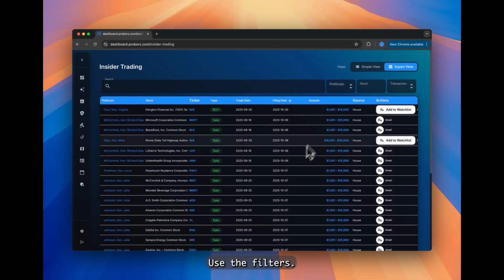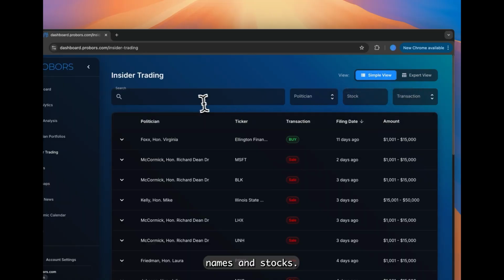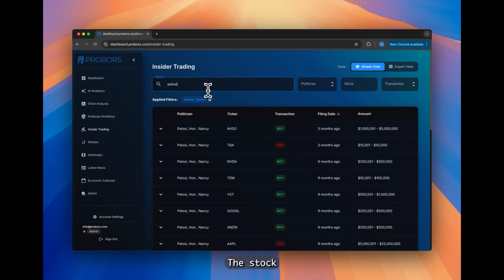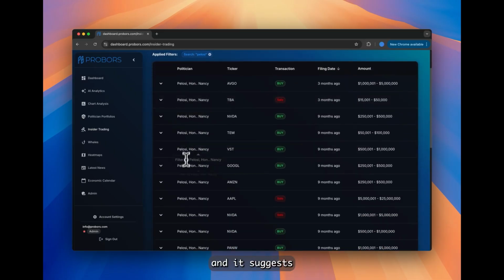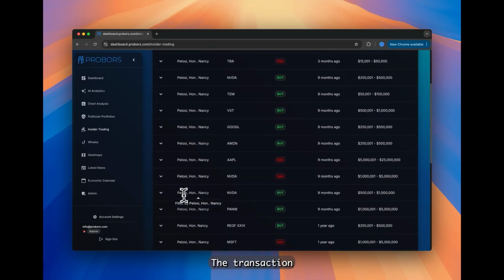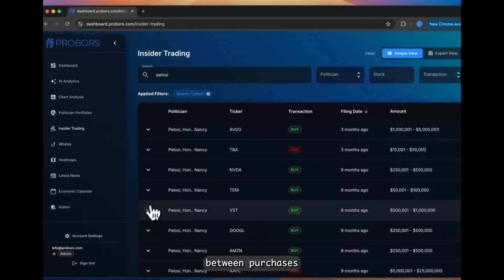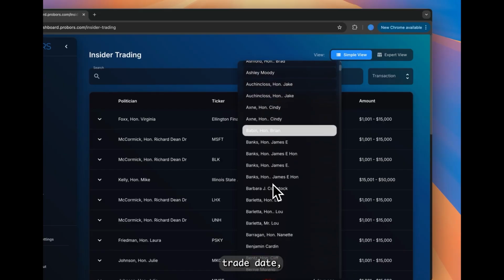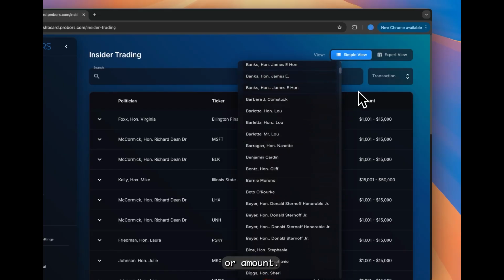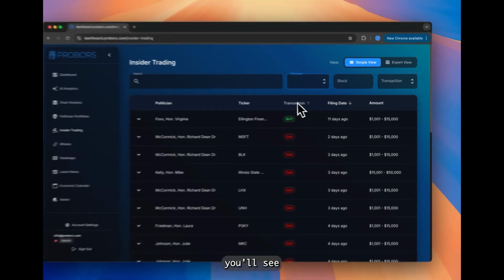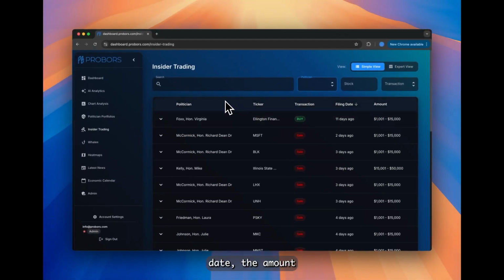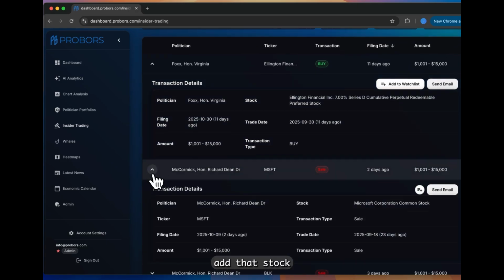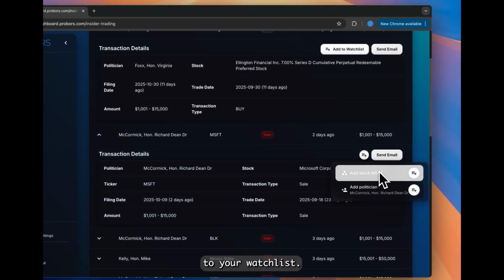Use the filters. Search is free text across names and stocks. The politician filter lets you isolate a specific person. The stock filter is smart. Start typing and it suggests matches. The transaction filter lets you switch between purchases and sales. Sort by politician, stock, type, trade date, filing date, or amount. When you expand a trade, you'll see the filing date, the trade date, the amount, and time ago context so you can judge freshness. You can also add that stock or politician to your watch list.